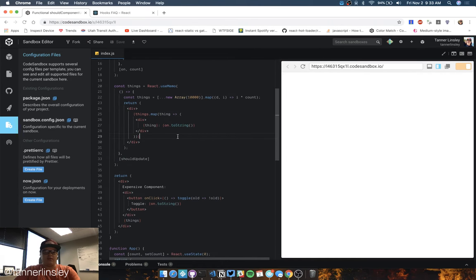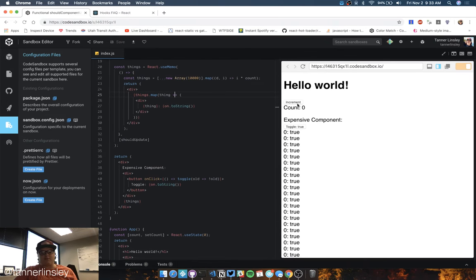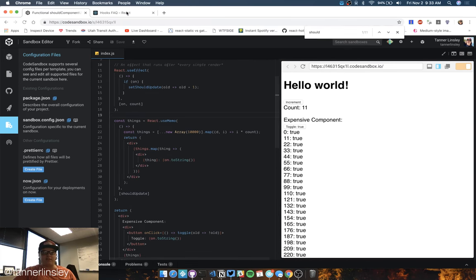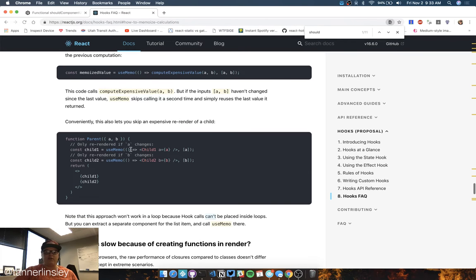So as you can see, this is an expensive component. It takes forever, and we can turn shouldComponentUpdate on or off for that specific part, and it works great. I feel like I would use this in production, absolutely, and I feel like it's very similar to what they're doing here, right?